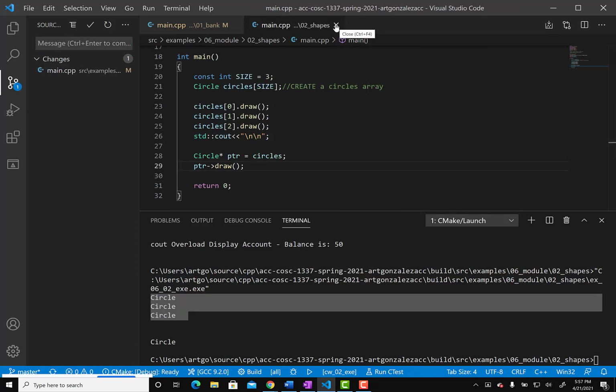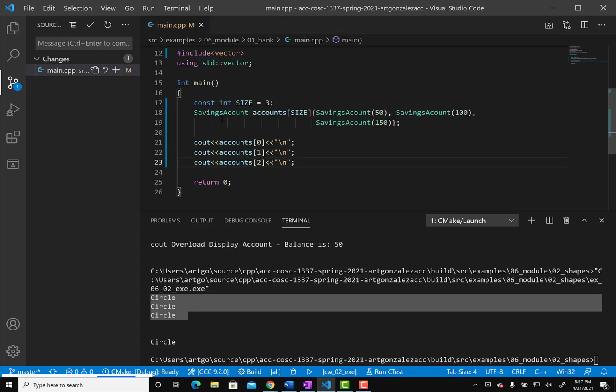Okay, if we want to call a constructor, our circles example with shapes doesn't have any constructor, so we'll jump back to the bank account, which does have constructors, right? So let me eliminate this code for now. So when we do this, C++ calls the default constructor that we've created.